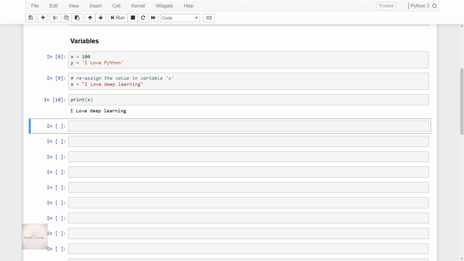Correct, right? Even though it's a straightforward concept, I just want to point out that when we are assigning a value to a variable, we use the equals operator. And we mention the variable name on the left side of the equal sign and the value to be assigned on the right side of the equals operator. Okay?